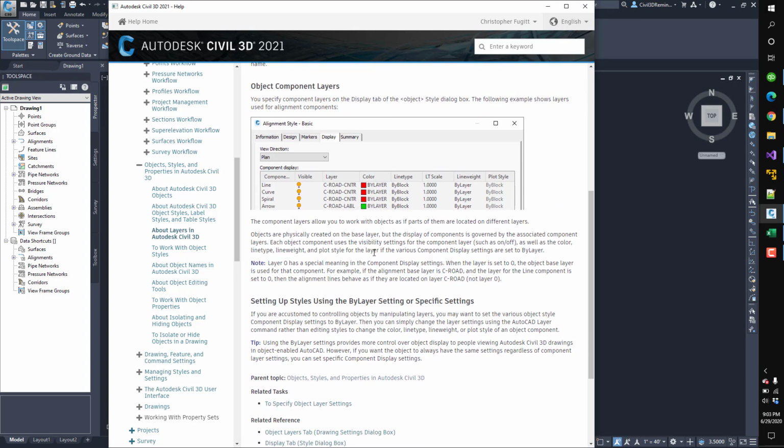Object component layers. You specify component layers on the Display tab of the Object Style dialog box. The following example shows layers used for alignment components. Objects are physically created on the base layer, but the display of components is governed by the associated component layers. Each object component uses the visibility setting for the component layer, such as on or off, as well as the color, line type, line weight, and plot style for the layer if the various component display settings are set to ByLayer. Layer 0 has special meaning in the component design settings.